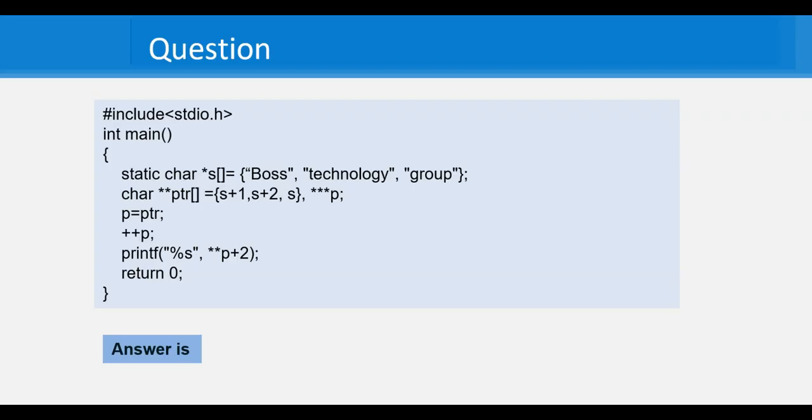Usually whenever you see questions like this, most of the students would drop it, right? But what companies expect is they want students who are able to attempt these questions. So let's attempt it. You will see that it's not that difficult, even though you see a lot of stars. Don't worry about it. So first is you have a static char, and it's a character array of pointers, which is having Bosch technology group, right?